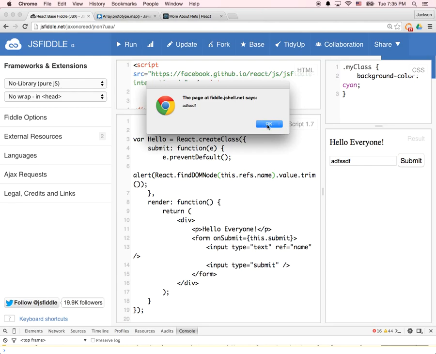Okay, so now you can see we've gotten the value of that, and with that you can do maybe an AJAX request or anything you want. Maybe set it as state. You can transfer that into state if you wanted to. Lots of awesome things because React is super powerful.